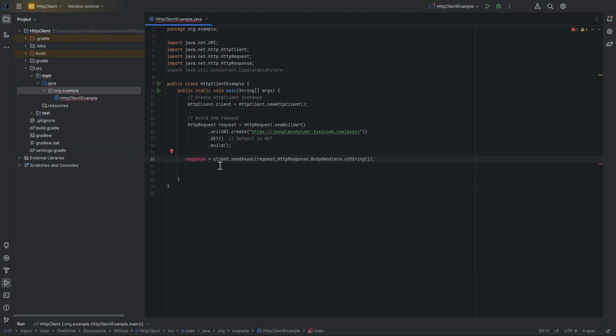The CompletableFuture is a class which represents the future result of an asynchronous computation. These objects are cacheable, and it also uses the ForkJoinPool to implement parallelism. And from the response, we are trying to print the status code and the response body of the result.